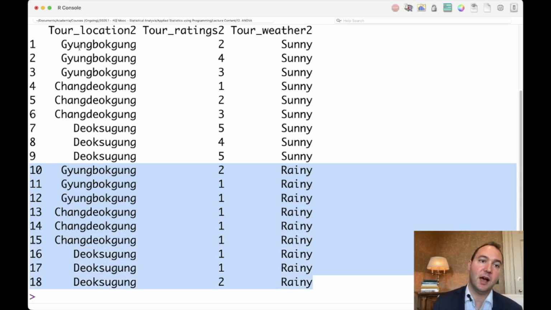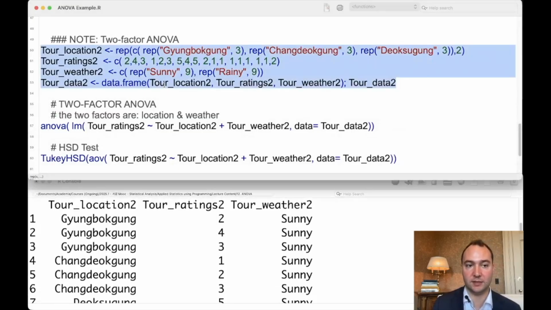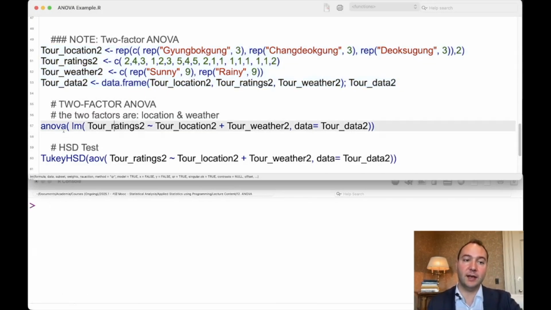In other words, I have this tour location, which has 3 different groups, and now I have a weather with 2 different groups. This we can analyze using two-factor analysis. So let's look at two-factor analysis. Here is how we can write it. Here's our ANOVA function. We're making a linear model with the relationship between tour ratings, y, which is related to the location category and the weather category.